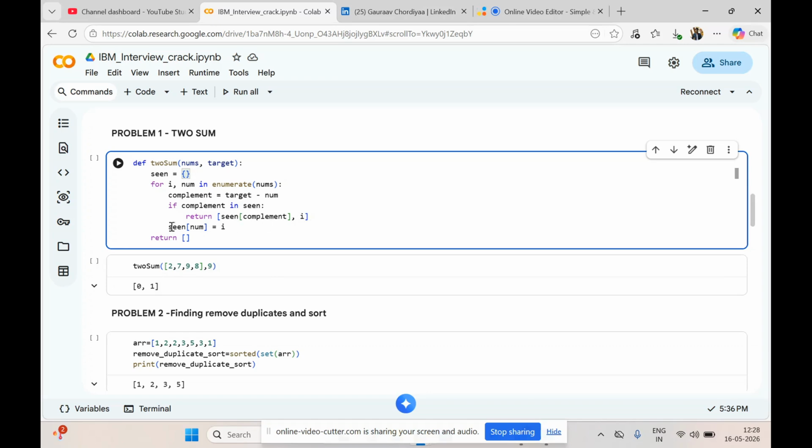If it is there, then we write the indices of that. If not, then we'll follow that: seen[num] is equal to i. Now, if that is not there, meaning if that target is not found, we'll just return an empty list. Okay, so this is the code.